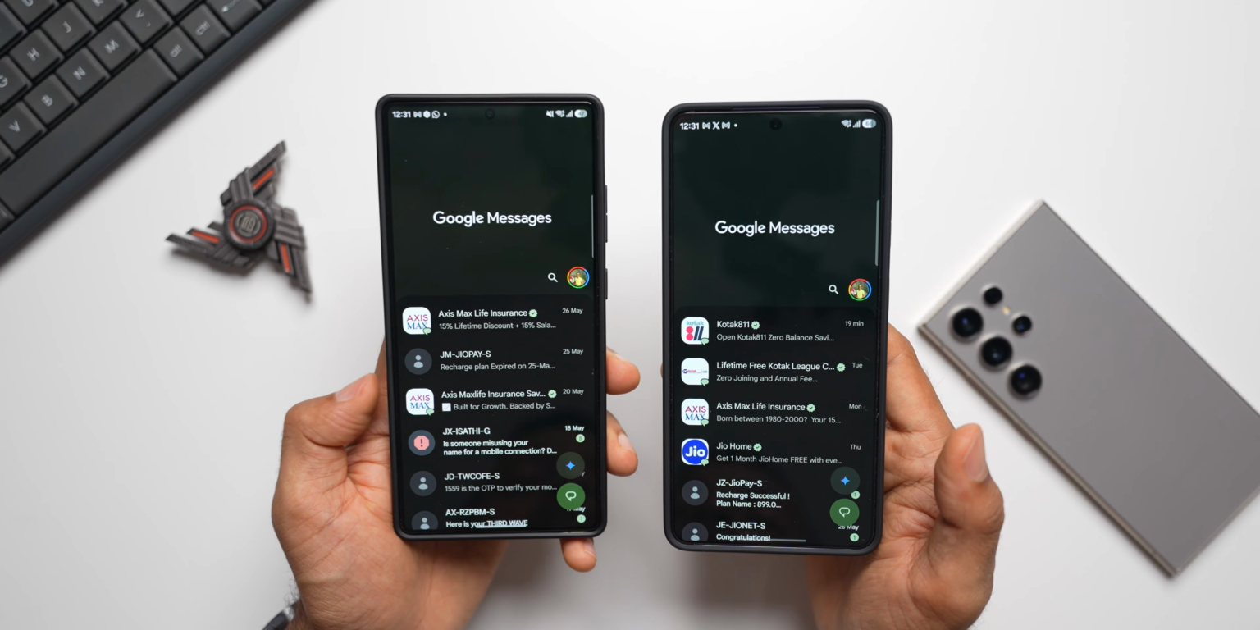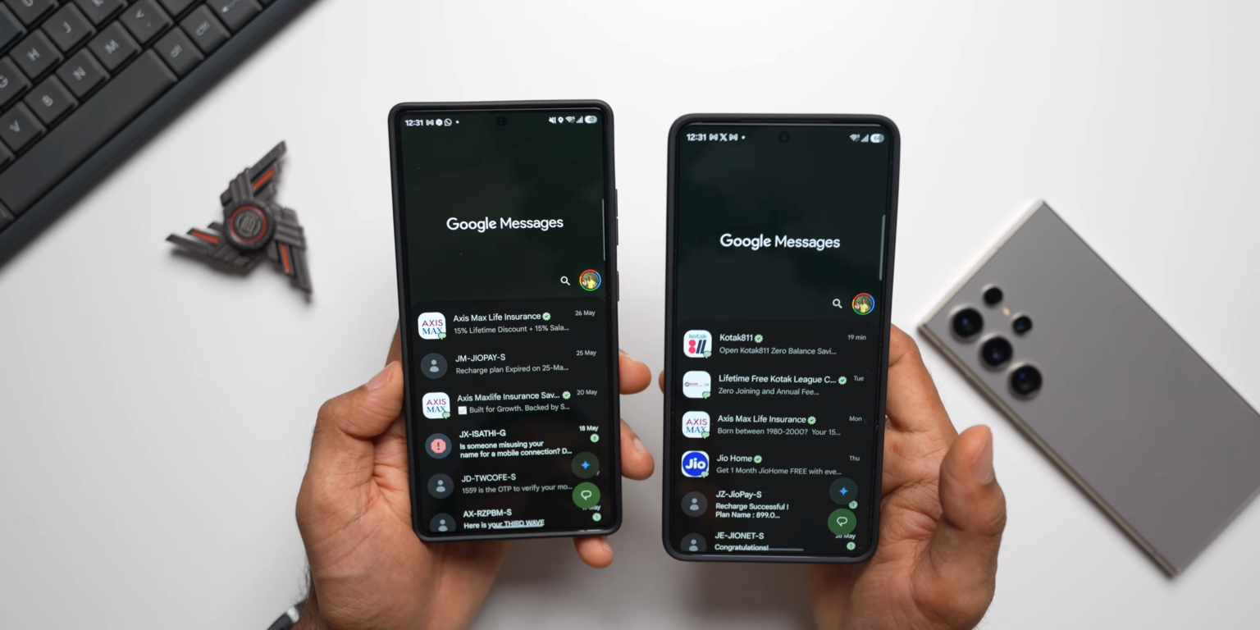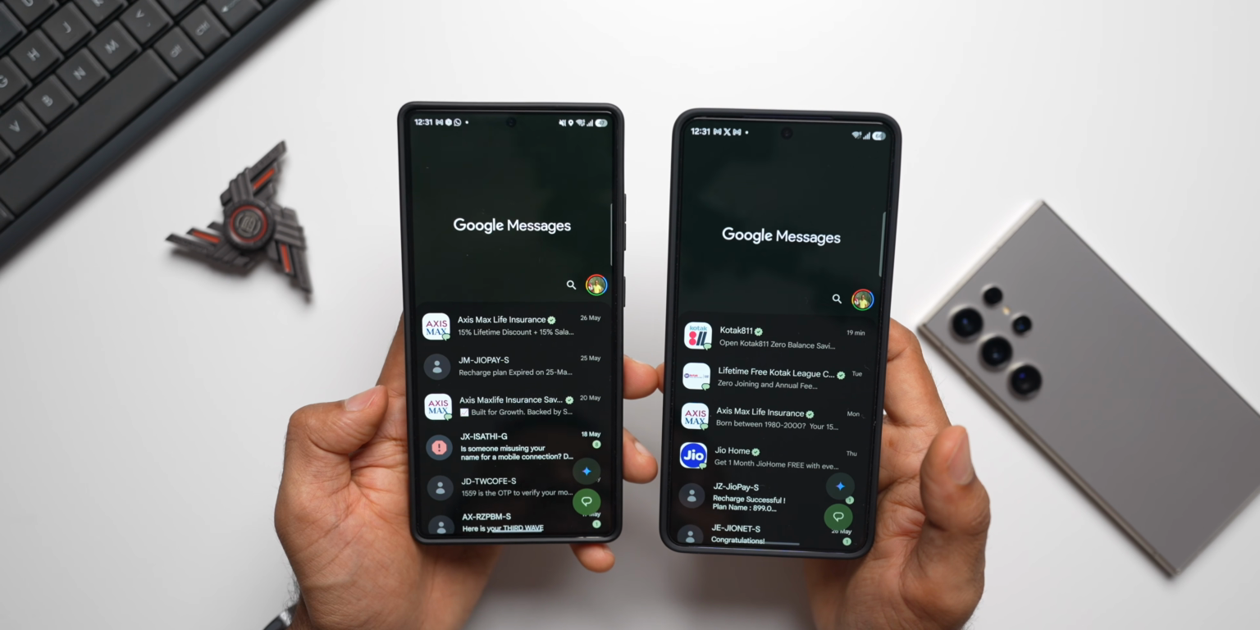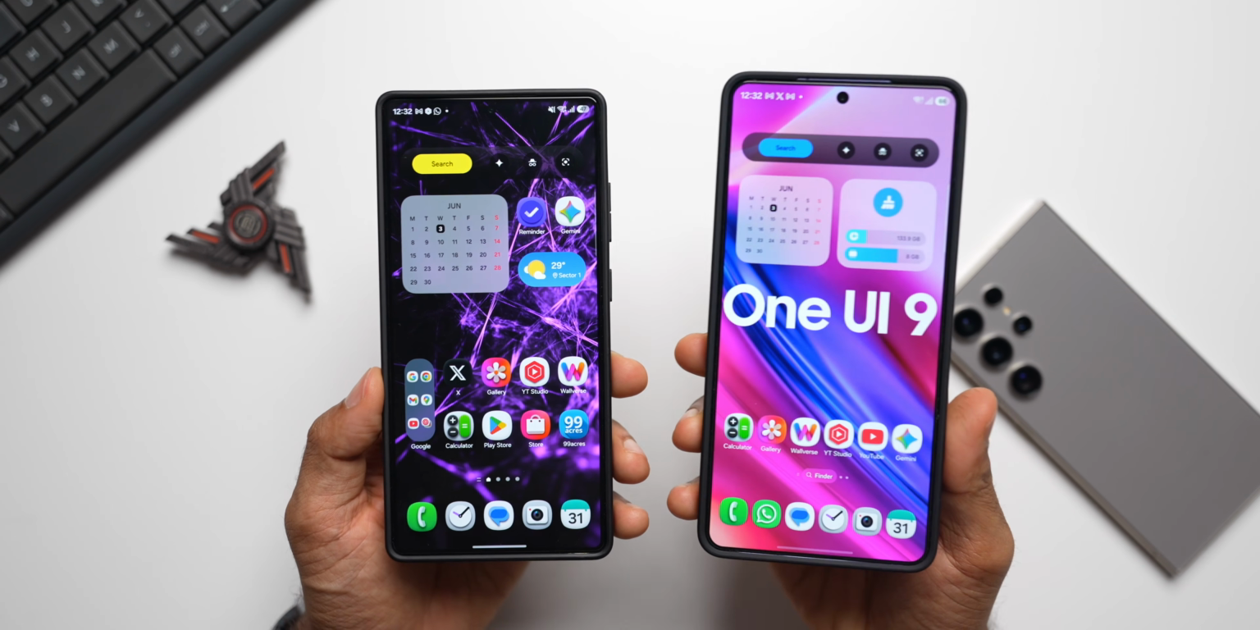This is a pretty big change which has happened now on Samsung's One UI 8.5, One UI 9, or even on One UI 8. If the Google applications are updated, you will see this theming across all Google applications. Let me know what do you think about this.